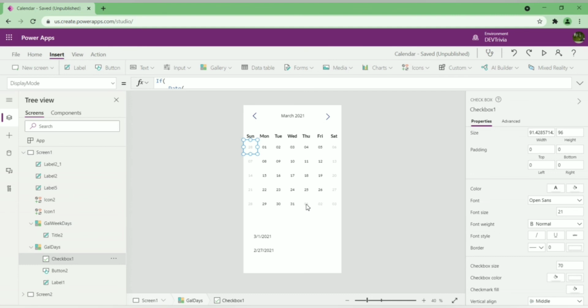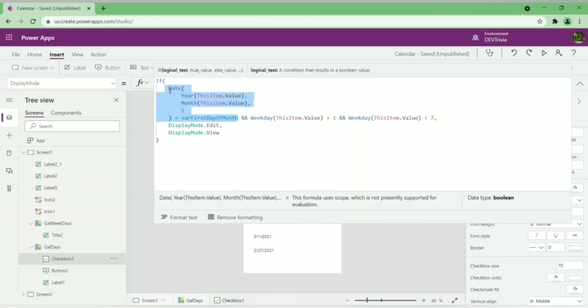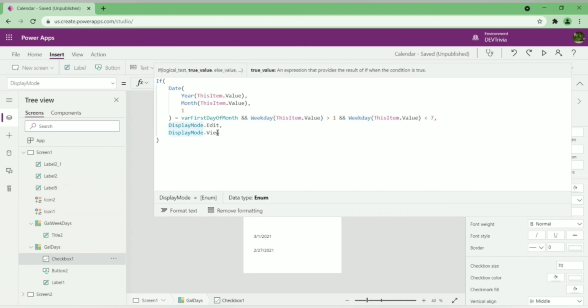For doing this, we will write a formula in the display mode property of the checkbox. So first we have to identify those dates that belong to the current month. If the year and month of the current item is equal to the first day of the month, and if the weekday is greater than 1 but less than 7, then the checkbox should be editable, else it should be disabled. In this way, we will be able to select the weekdays only.